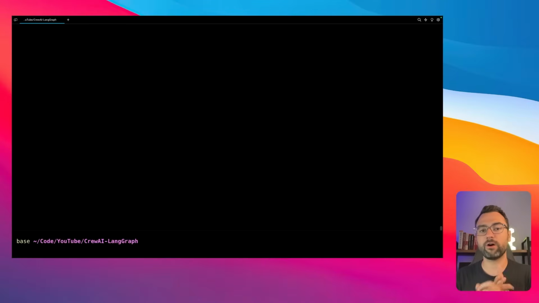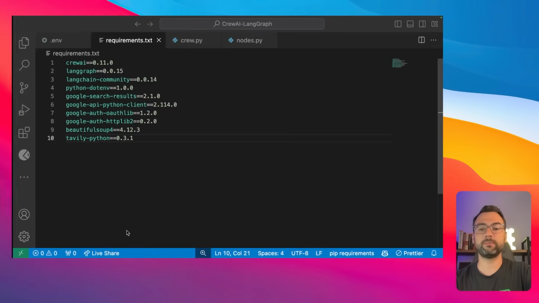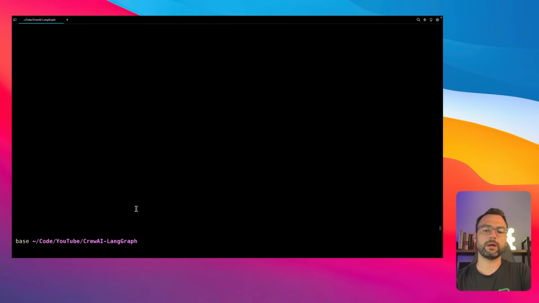All right, so welcome to the terminal. This is where we're going to install all of our Python dependencies, set up our environment, and go ahead and run our crew. So let's speed through this. The first thing we need to do is go ahead and create a new Python environment that includes all of the dependencies that we had set up earlier. Here's how we do that.